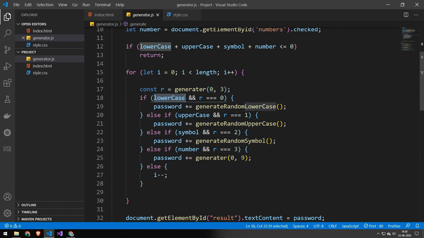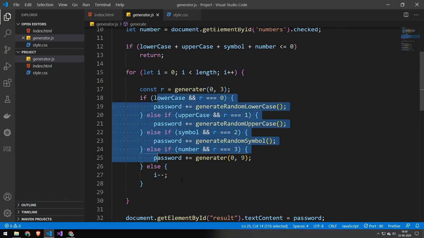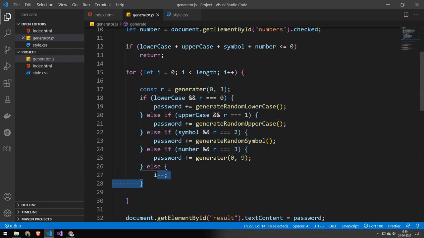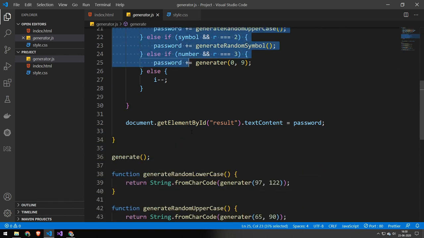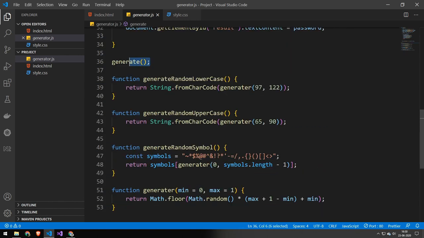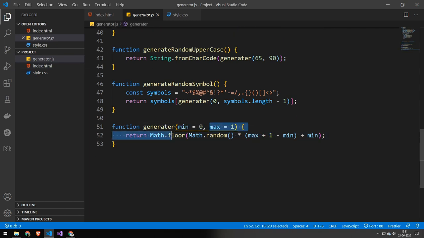But let's say the lowercase was picked over here, but the user did not want lowercase, then none of these other ones are going to be true. And then essentially we'll just go ahead and subtract one. And since we added one here and subtracted one here, we didn't move anywhere, and we're going to be continuing the loop until this password is generated. And we also make sure to run this generate function, and that's just to generate the password once the page first loads. And this is, by the way, our generate function.